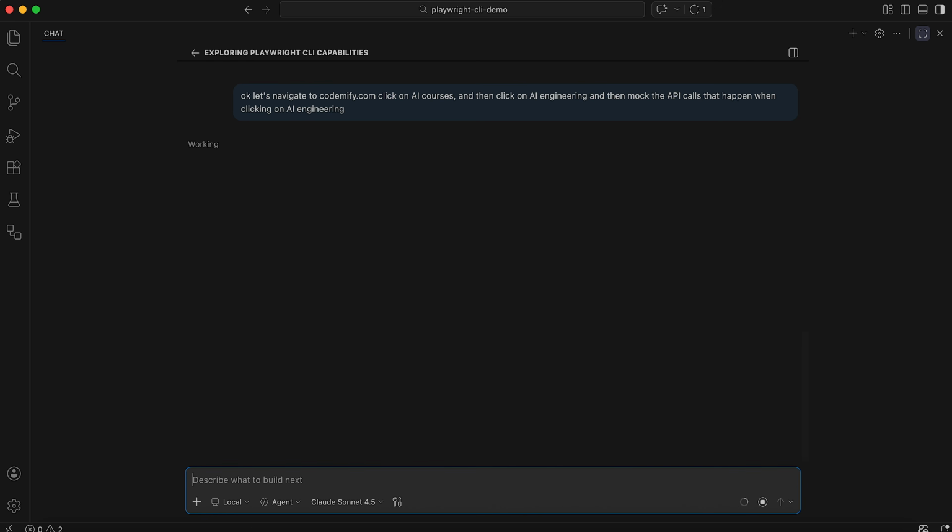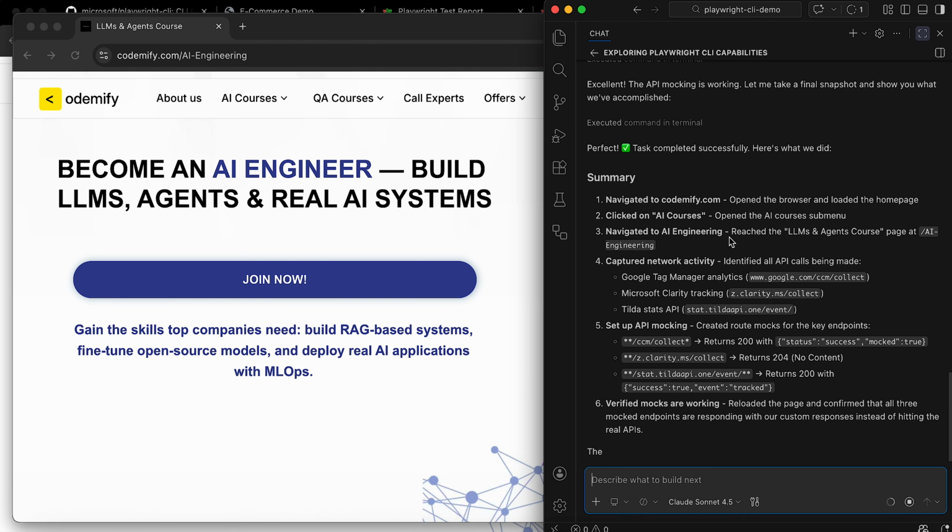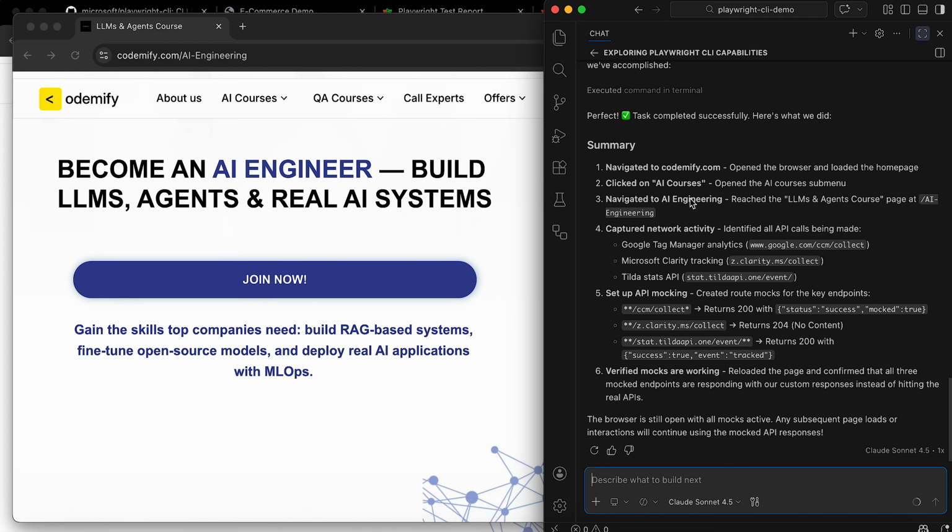All right, let's see if it does what we want. Perfect, task completed successfully. Here's what we did. Summary: it navigated where we asked it to. It captured the network activity. It identified what API calls are being made. So here are the main ones. It set up the mocking and verified that the mocks are working. It reloaded the page and confirmed that all the mocked endpoints are responding with our custom response instead of hitting the real APIs. That's very interesting for testing purposes.